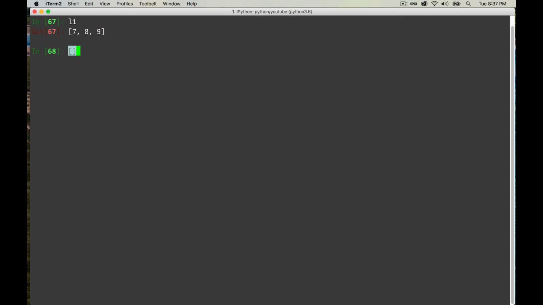So how list comprehension works is you use the brackets just like a normal list, except this is what you do. I'm going to put an underscore right here for right now. I'm going to come back to it. And I'm going to say for something in, let's do L1. So L1 is my list that has 7, 8, 9 in it.